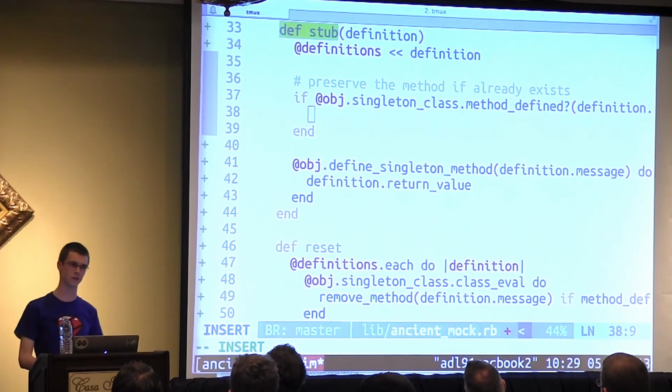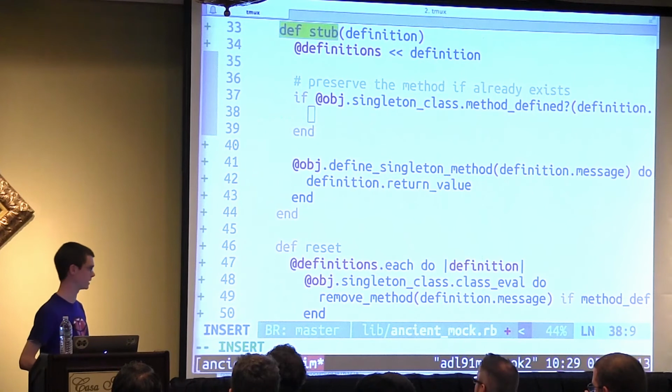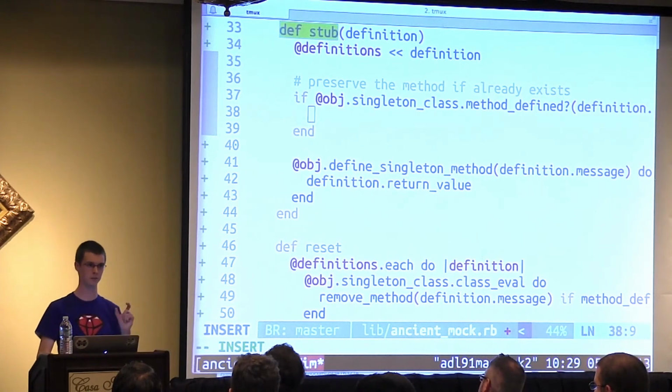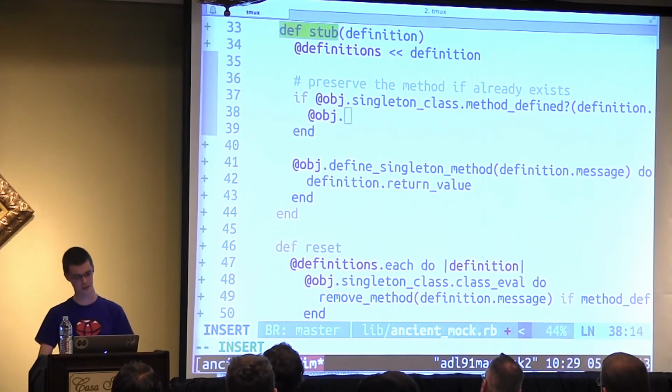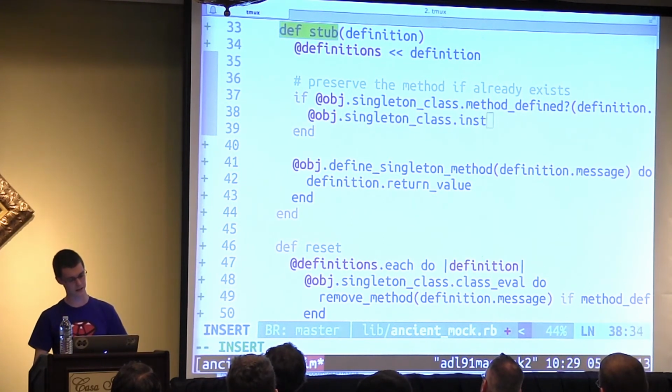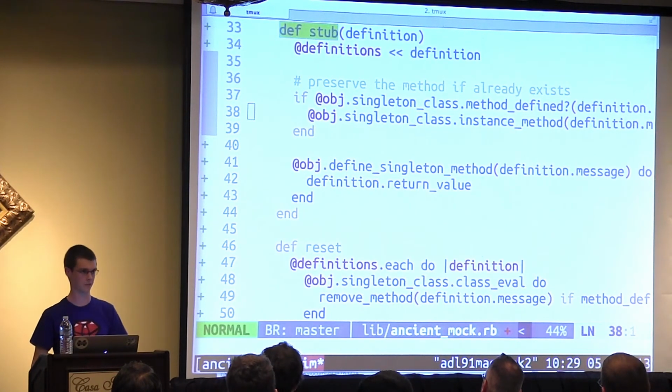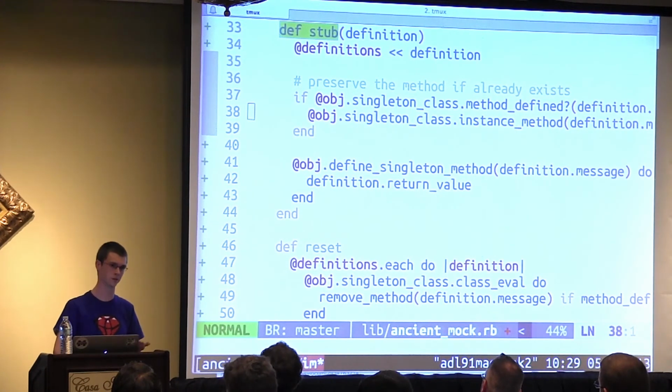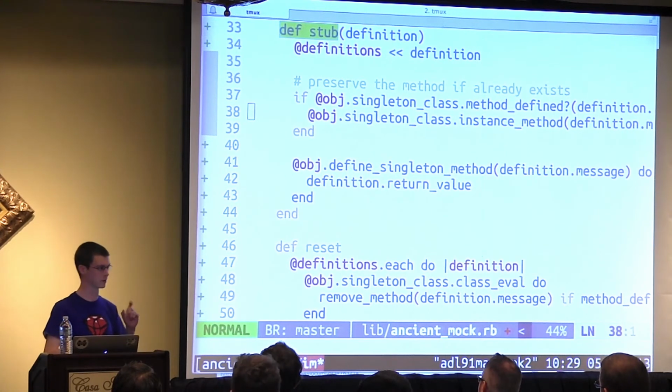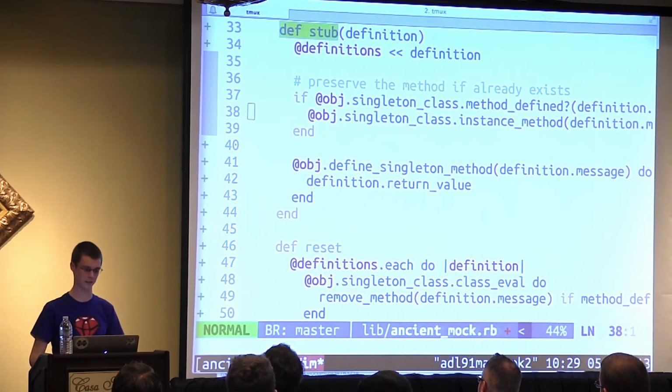Ruby doesn't necessarily have first-class functions, but it does have method objects. You can actually ask Ruby for an object representation of your method. And you get at that by saying object.singleton_class.instance_method definition.message. This returns a method object that looks very similar to a proc or a lambda, except it was created via the implementation of the method.